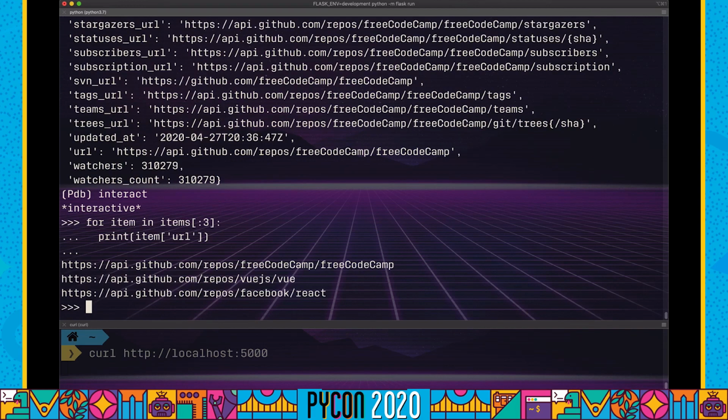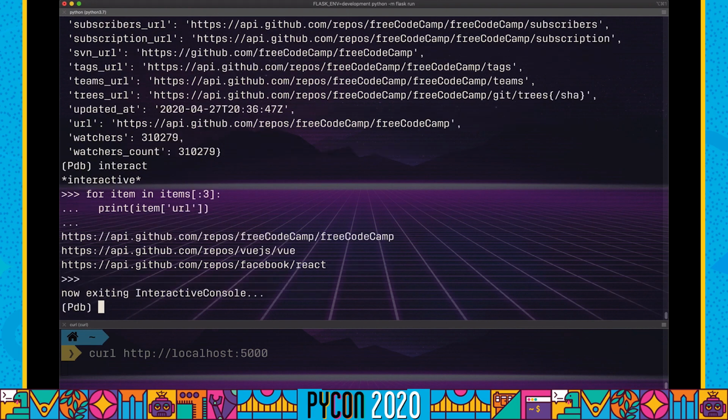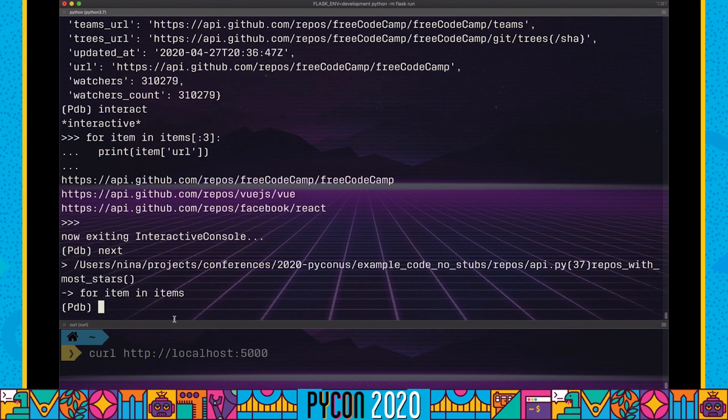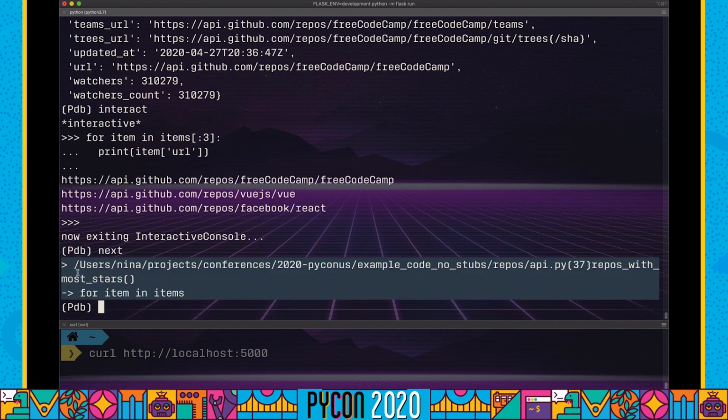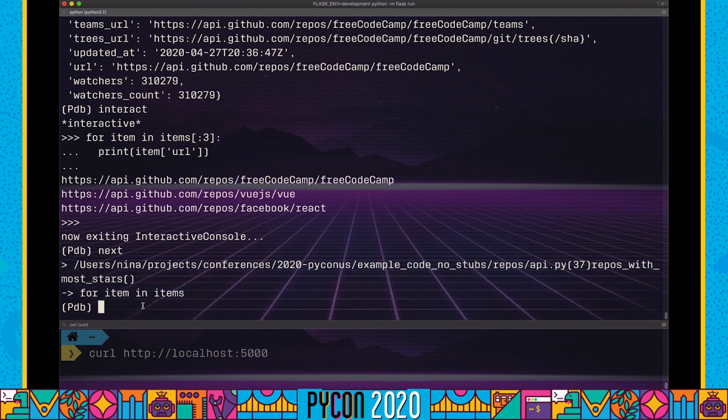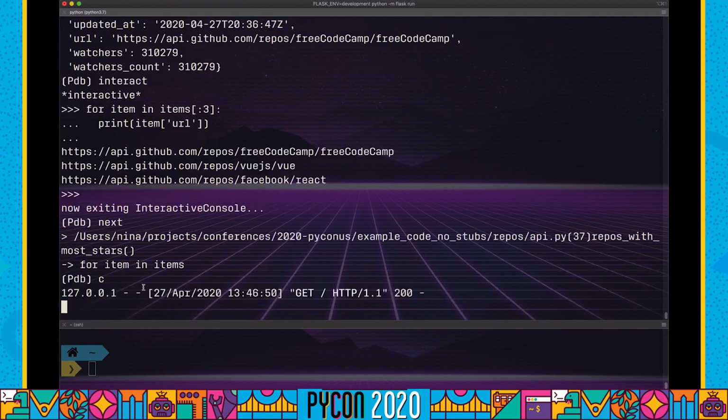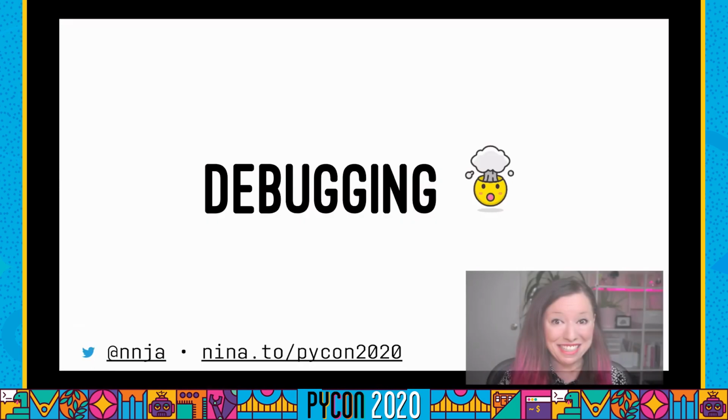Once I'm done with interactive mode, I can press Control D to exit out of it. We'll see we're back in our PDB console, and then I can start typing commands like next, which will go ahead and step over the next line of the code. Once I'm done with my debugger, I can press C, and it will continue on until the next breakpoint is hit. That's a little bit better than print, right? And adding a debugger statement wasn't that hard.